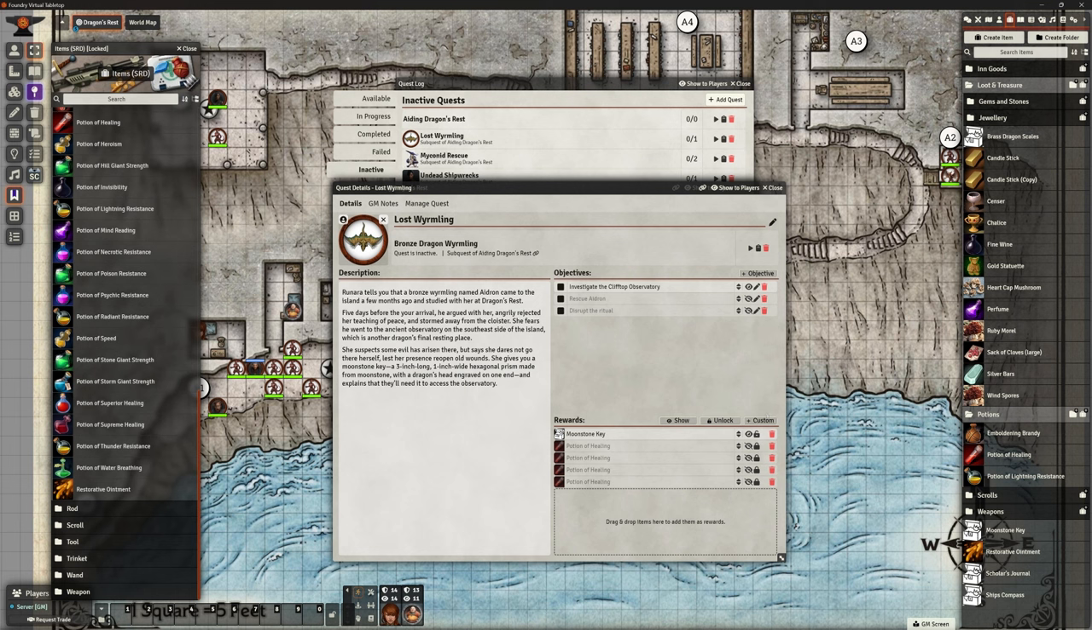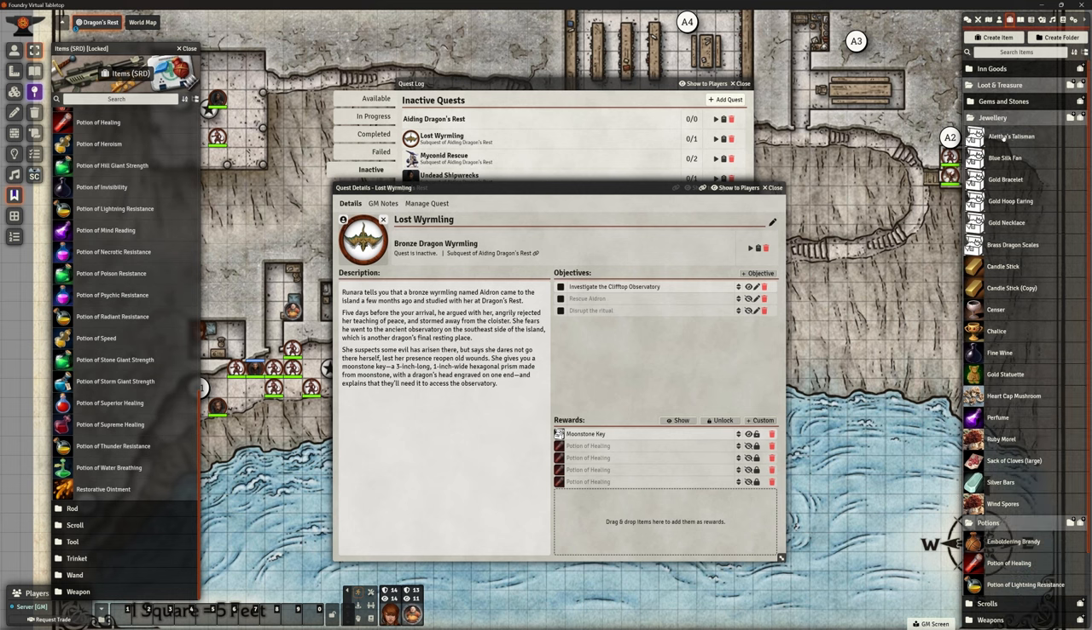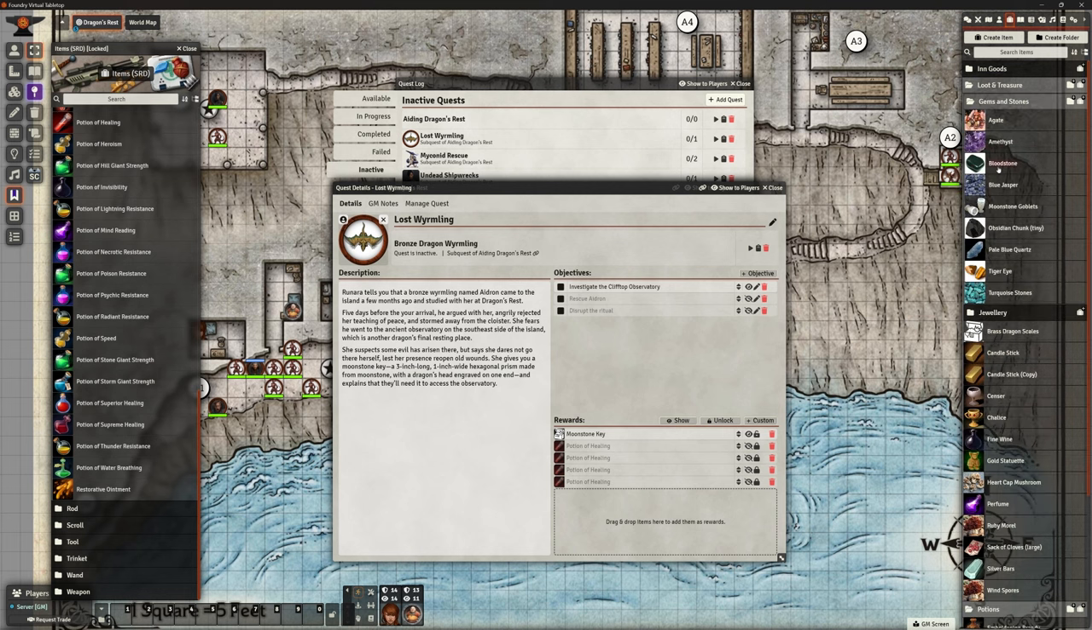Okie dokie. An exquisite pearl worth 100 gold. Of course it's going to be something we haven't got. Now, it doesn't have to be a pearl, does it? What have we got that is worth 100 gold, if anything? Probably nothing.